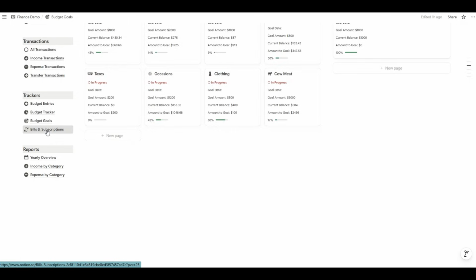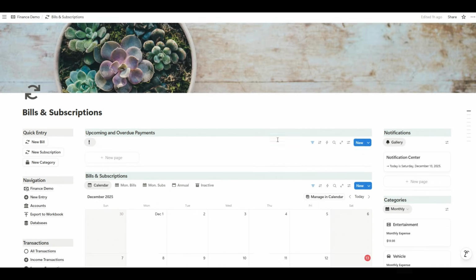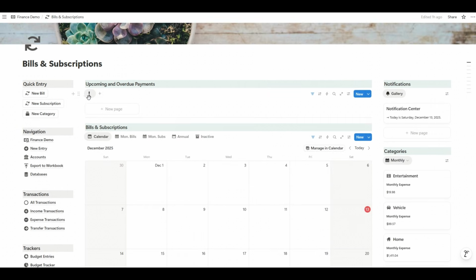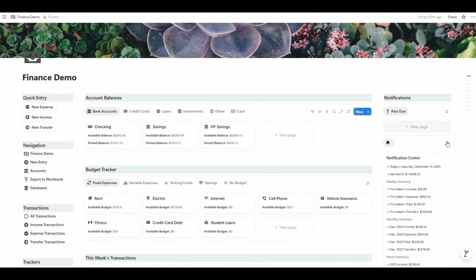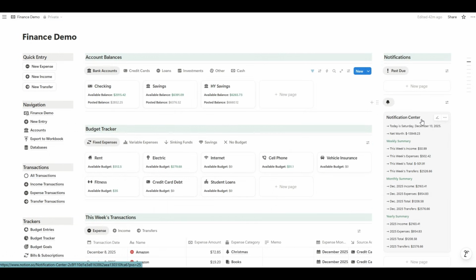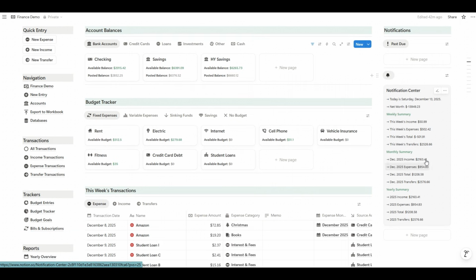And then I have my bills and subscriptions. Anything that's overdue or upcoming will show up top here, and it'll also show up here if it's past due. I guess I did miss this part. I also have a notification center here where I can see what my net worth is, the income for that week, expenses for the week, the weekly total, the transfers, and then I have a monthly summary and a yearly summary as well.